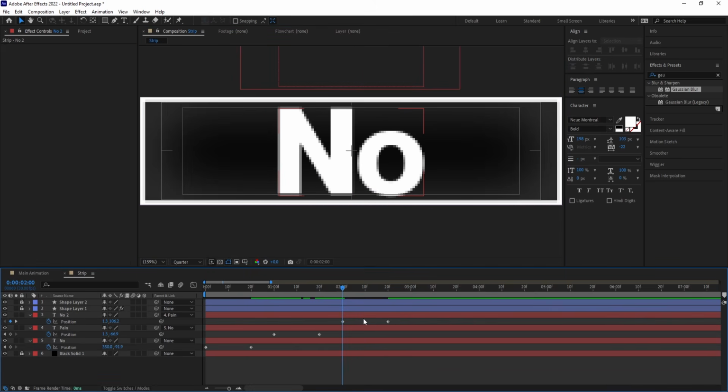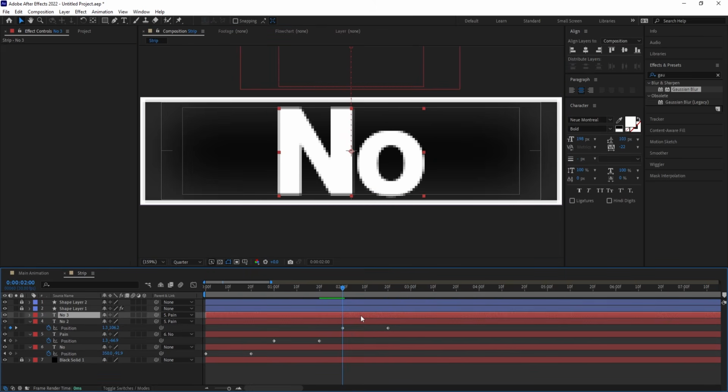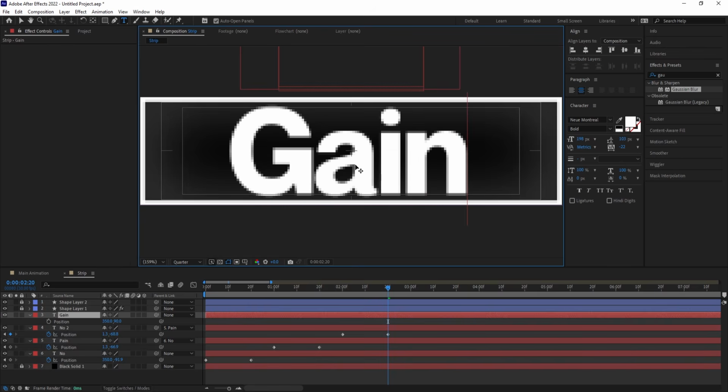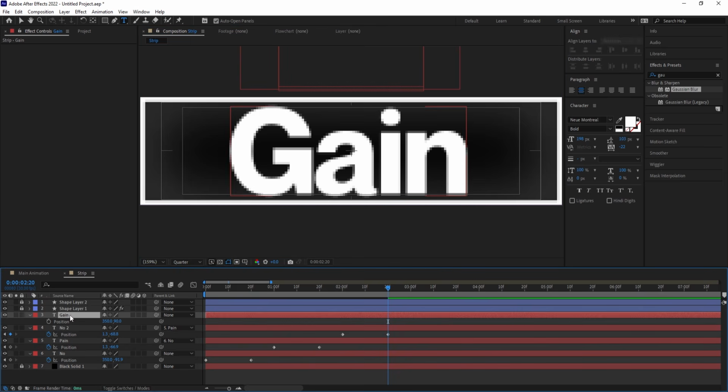Okay, then select this null, hit Ctrl D, hit U, and let's remove these keyframes. We don't need any parenting, so let's remove this parenting. Let's go to the last word, select this, and change it to "gain". Then select this gain word and parent it to this null.